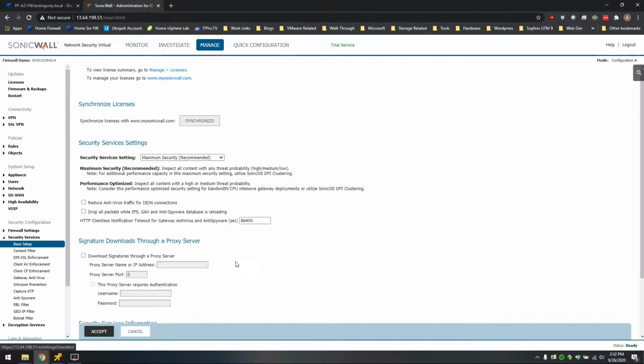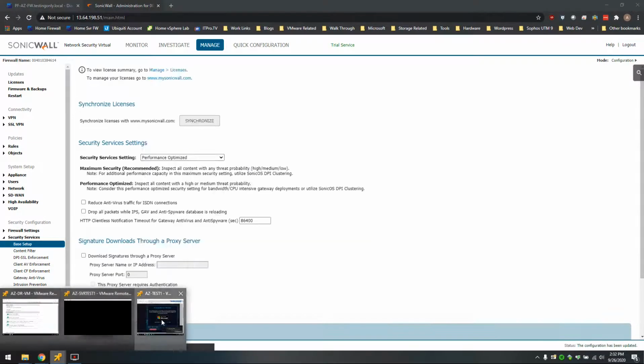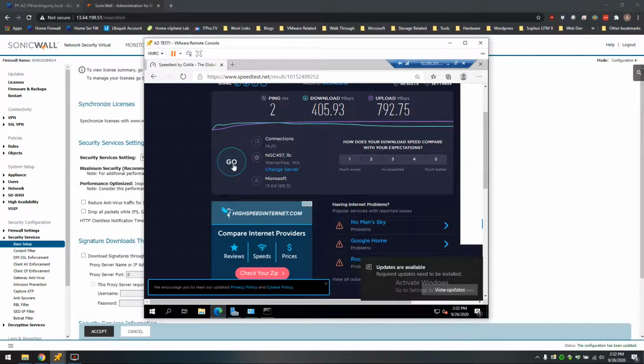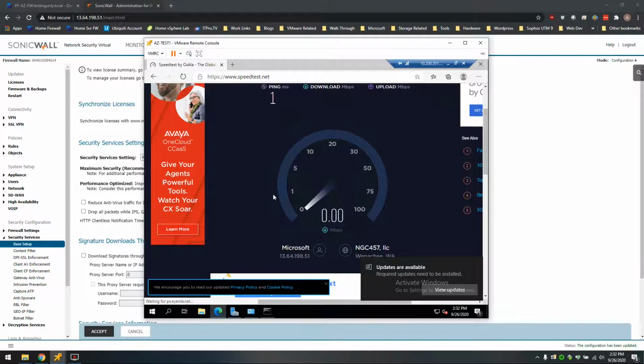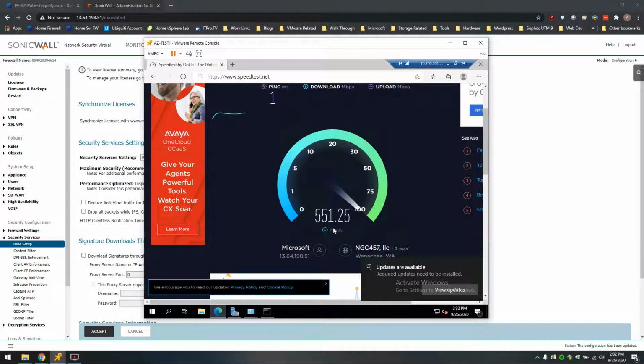But if we go down to security services, this SonicWall is kind of like a baby SonicWall. I just got it with the free subscription. It was the minimal amount of cores. I can only deploy so much for testing, so I wanted to make it small, and you can see maximum security recommended. I'm going to go to optimized and just see if that makes any difference with a speed test here. Yeah, a little bit. Well, I don't know. I guess I didn't pay good enough attention to what the results were the last time around. Seems similar.